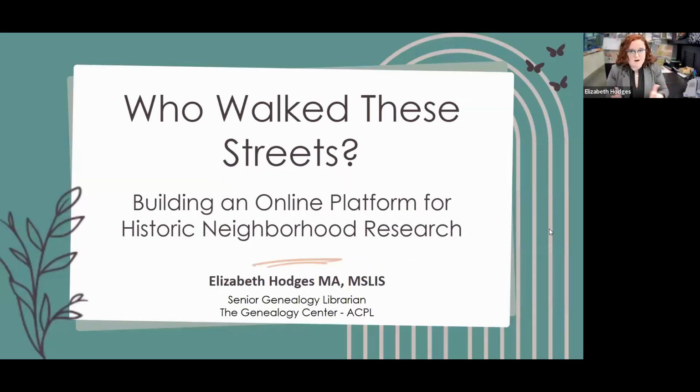Okay, so let's get started. So tonight's program, Who Walked These Streets? Building an online platform for historic neighborhood research. This is kind of my baby. So I just want to give you a little context before I turn my camera off. I have been working on this project for several years. This is my neighborhood. It is also a work in progress.